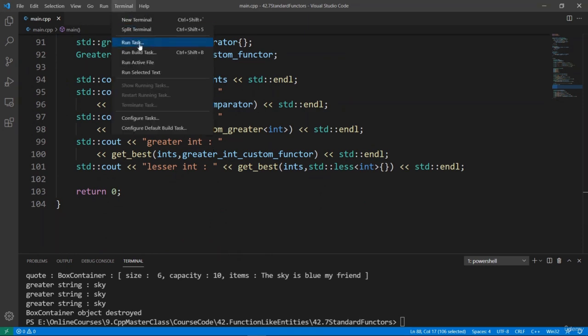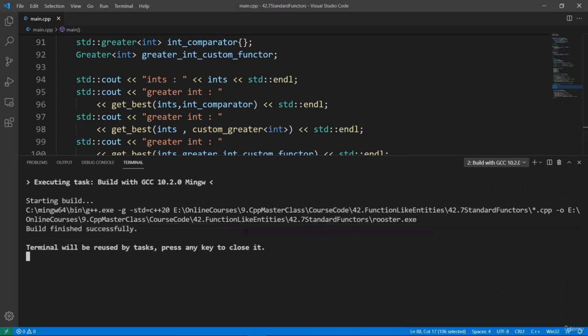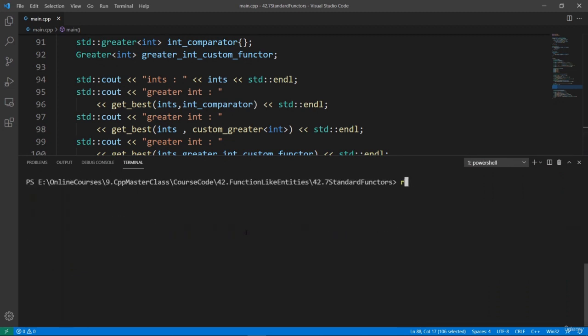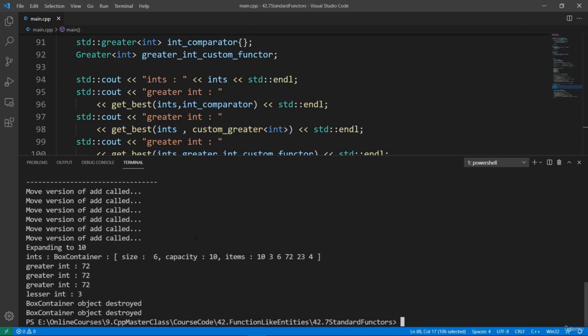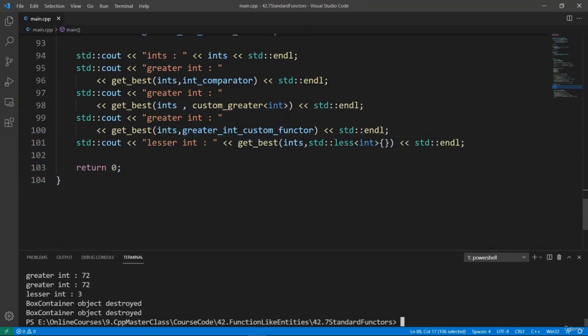We can try and build our program. We can pass this through GCC. So the build is good as you see here. We can clear and run rooster. And if we go down here, we're going to see that greater is 72 as we have here. This is the greatest thing we have. We also have a lesser printed out here, because this is going to be a built-in functor that we can use to target the smallest element in our container, and you're going to see that this is even going to work. So this is really cool.